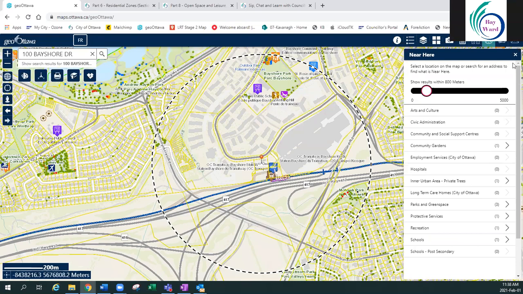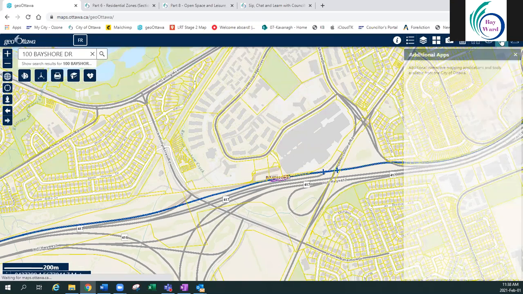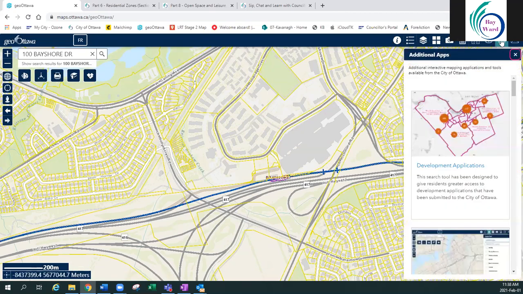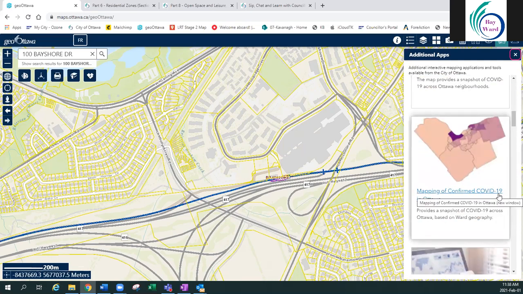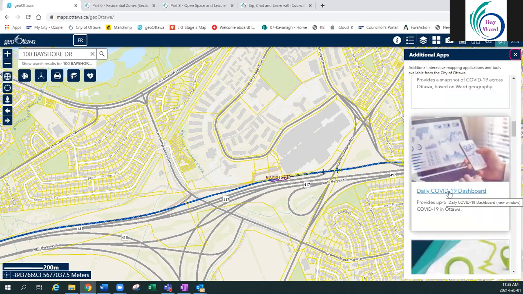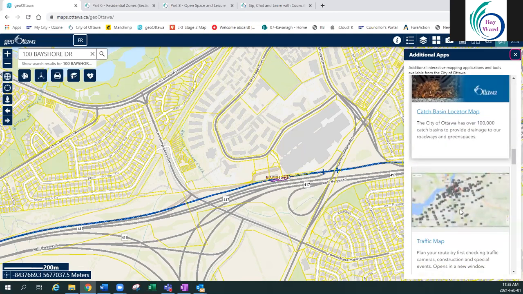Okay, the other thing I wanted to show is additional apps here. This is what we'll probably go through if you're interested in joining next month. Next month, we'll do it again. These are other interactive maps that you can play with. This is development applications that are going on. So if you want to see what development is being proposed in your area, you go with this map. This is geoOttawa we're looking at right now. COVID-19 in neighborhoods, mapping of confirmed COVID-19 in Ottawa, COVID dashboard, ward boundary review. So these are all additional maps that you can look at.